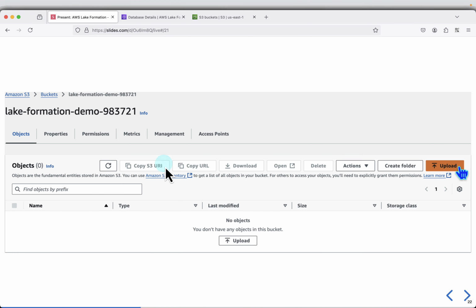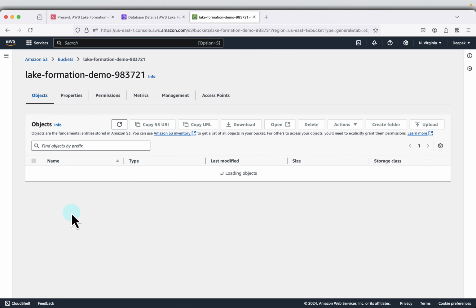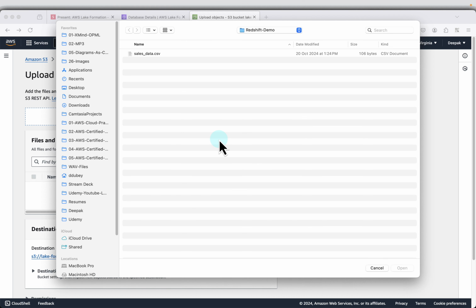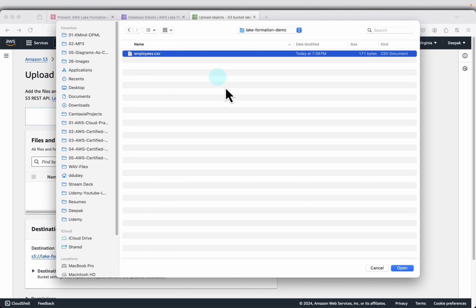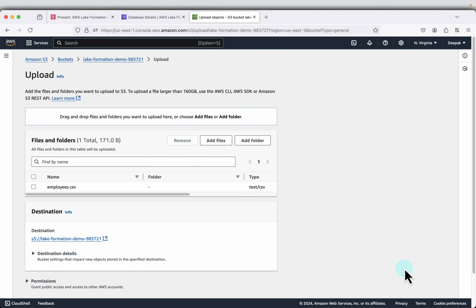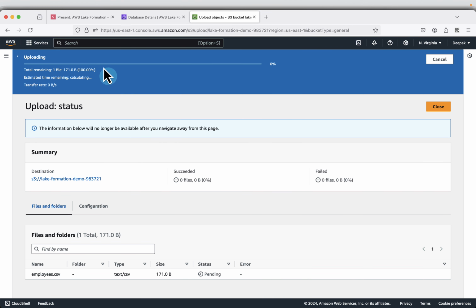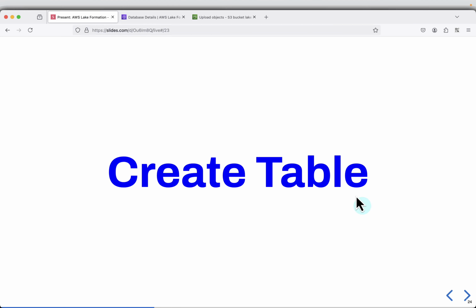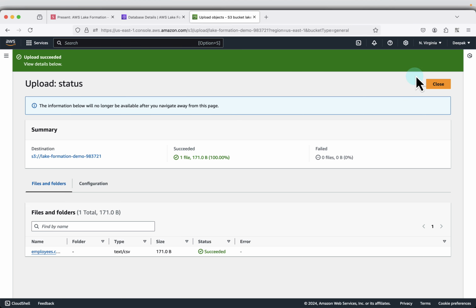And now next I will upload the data. So I go to the S3 bucket and lake formation demo, click on upload, add files. So I have saved it to desktop actually, and under lake formation demo. So you can keep it anywhere, make sure the name of the file is same, and click open and upload. So this is uploaded, and now we'll create a table. So this is uploaded and you can close it.